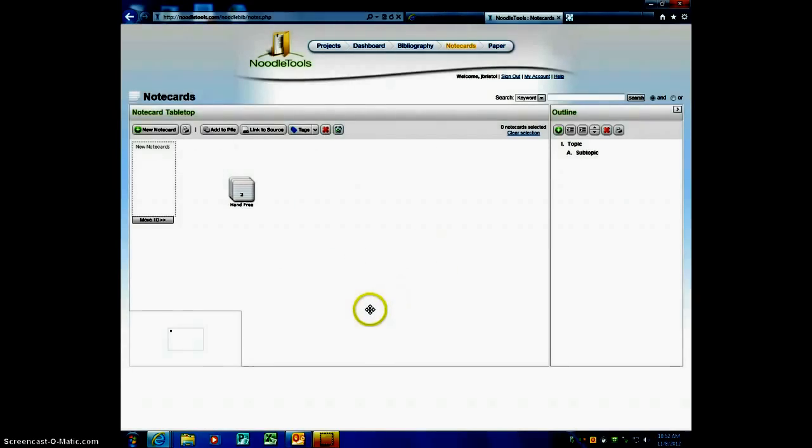One more important thing to note about the note card tabletop is that it's a lot bigger than you see on this screen. If you look at this box in the bottom left, that represents your entire note card tabletop. And just the part in the blue box is what's showing on the screen. So if you ever log into Noodle Tools and it looks like your note cards have completely disappeared like this, look down to this bottom left-hand corner and make sure your view is correctly over your note cards.